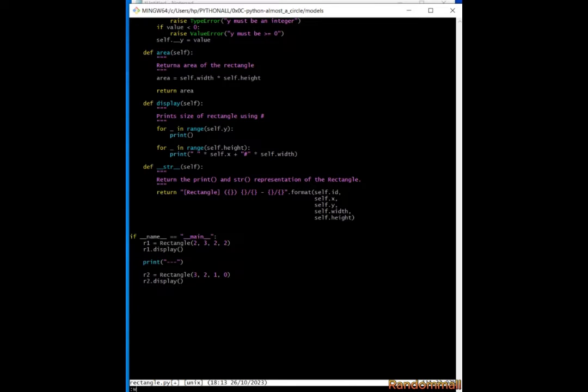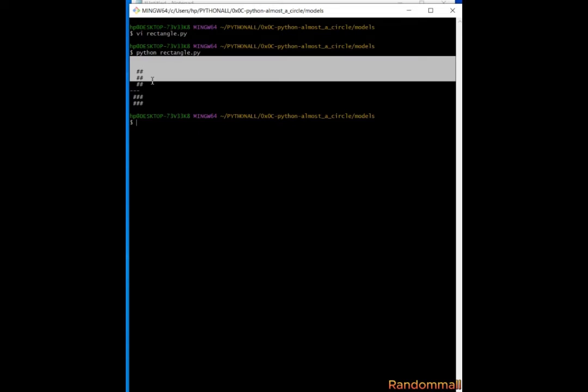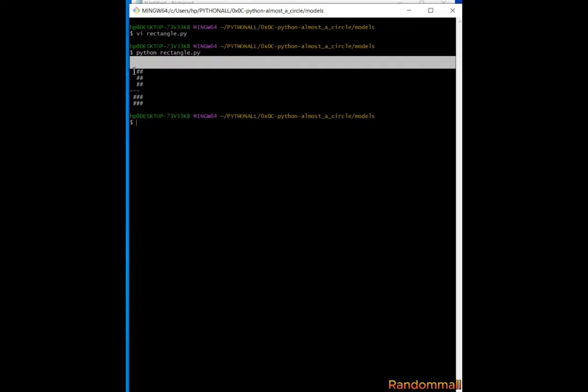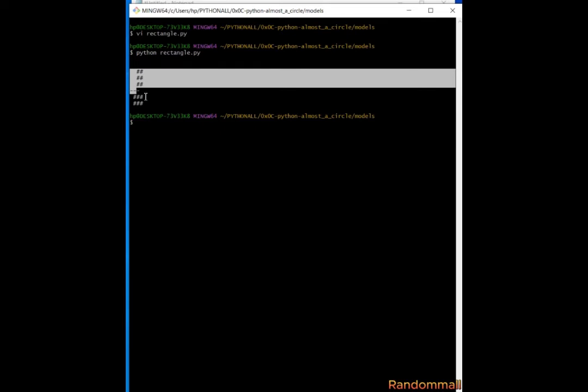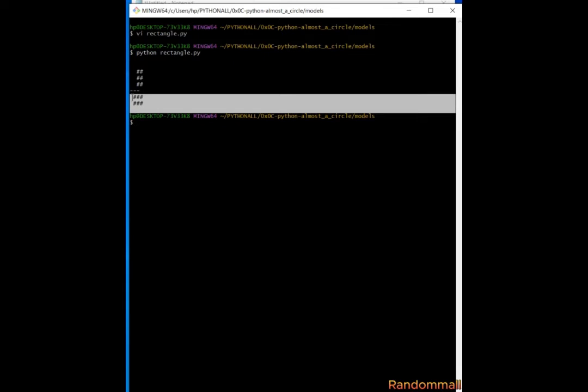Let's just run it and see. That is it. Since y is 2 for the first one, 2 spaces at the top, and x is 2, 2 spaces beside, and then here y is 0, no spaces at the top, and x is 1, and then there's just 1 space at the left side.